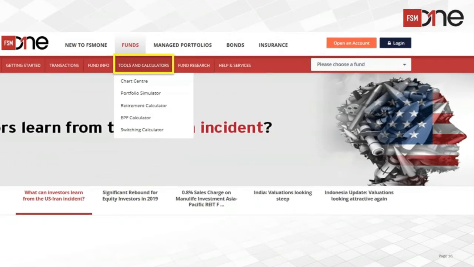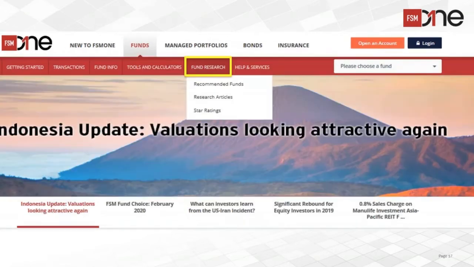Later, our fund selector is one of the tools that I will share with you. Okay, and then these are the tools and calculator. Some of the calculators or simulators are quite common tools, but I will share with you later our chart center and the switching calculator, because these are important tools to help you make better investment decisions.